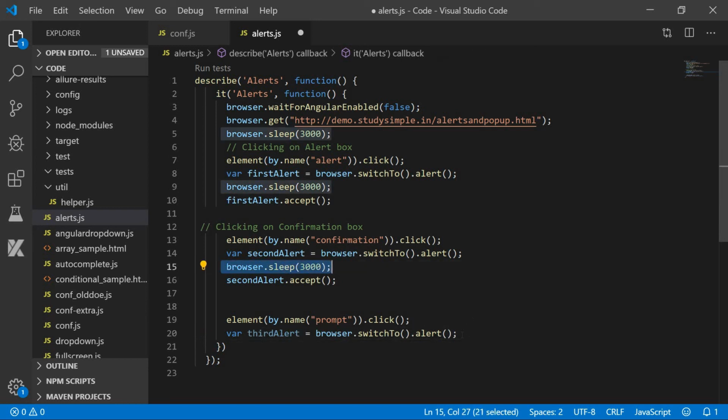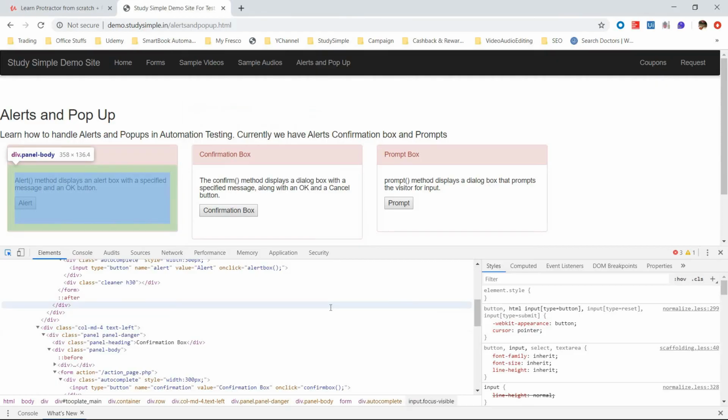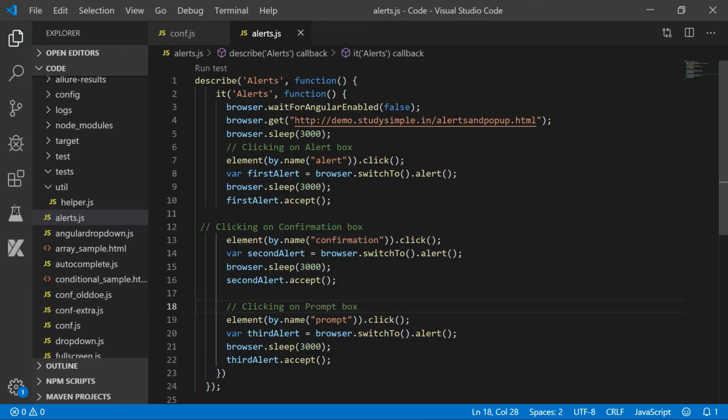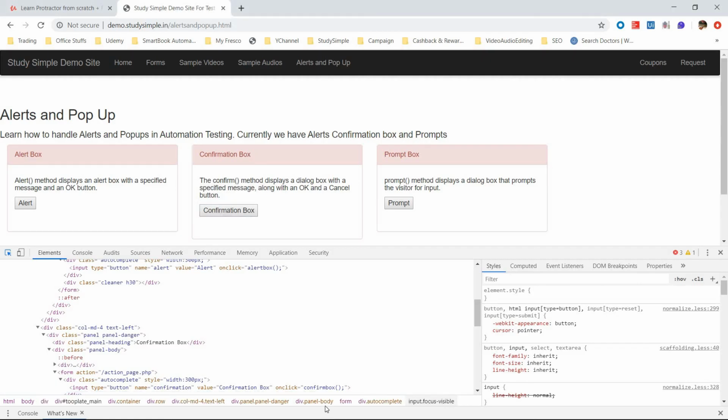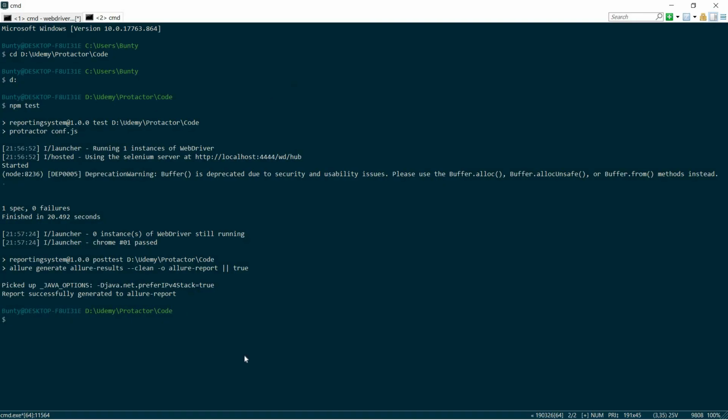We will give a small browser.sleep, fine. And the last thing is third alert.accept, which will click on the accept button. So we are done with the confirmation box. Now we are done with the prompt box also. So let us give a run at this point and check whether our code is working fine or not. For giving a run, we will use npm test, because we have configured npm test that way. We will write npm test and give it a run.